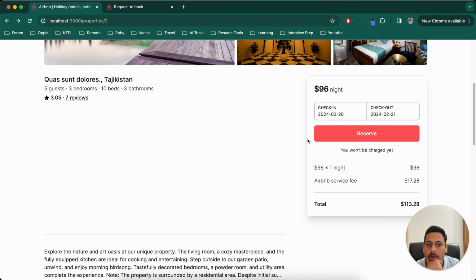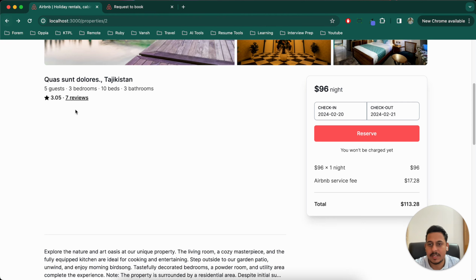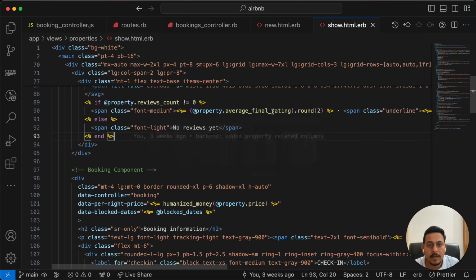So now, the issue with this is that we were using static values. For example, this is 21 February and 20 February, right? And if we click on it, we'll see 20 February and 22 February because we were passing them as static values. So let's fix that first.